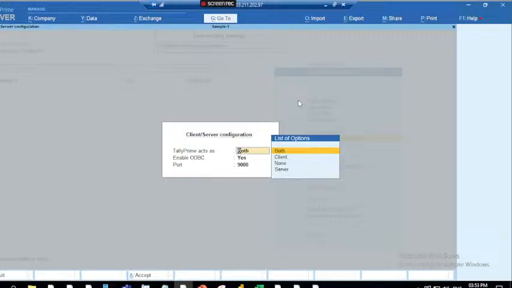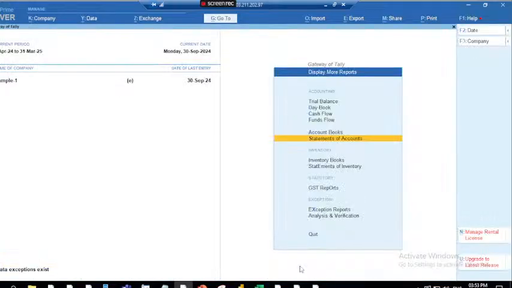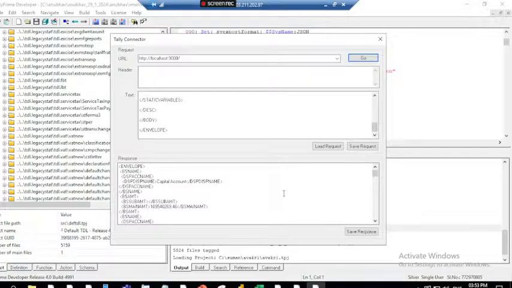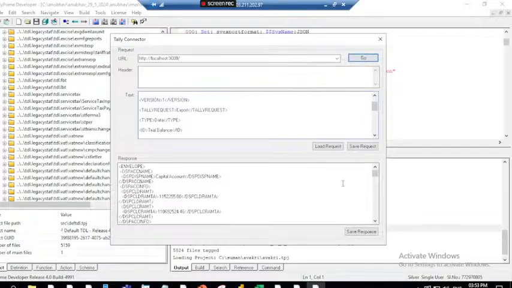Is that clear? So then what happens is I go here and then you press go. Once you press go, you will get this output here. This is capital account and so forth. Similarly, if I want the trial balance, then I go here, I get this here, go. So I'm getting my trial balance. Is that clear? But this will work only for one company.